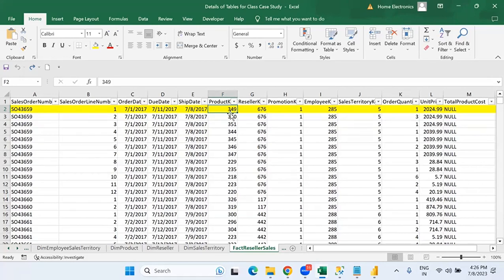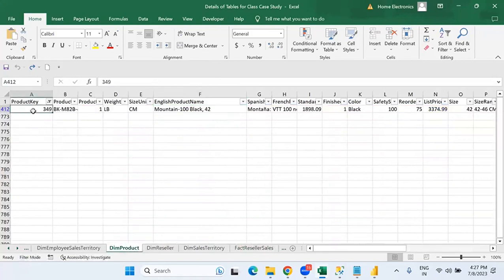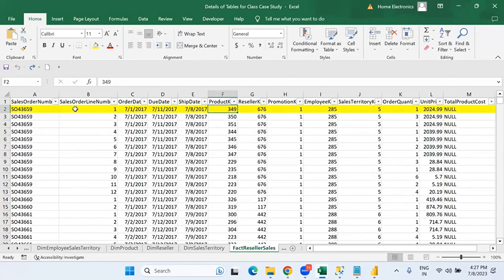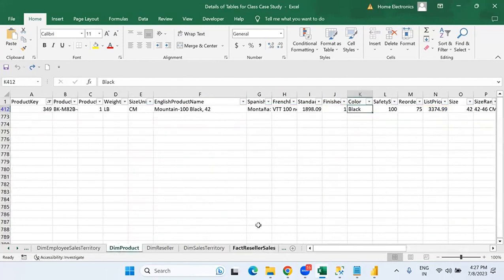Now, what is 349? If you then look at the dim product, it gives you details of each product key. So 349 is nothing but a mountain bike, right? And then it tells the details of the product and the color and all the other aspects. But the key point that I'm trying to drive is, in this order, what is the product? The product is 349. What is 349? Details of it are here. So this is your dimension table.